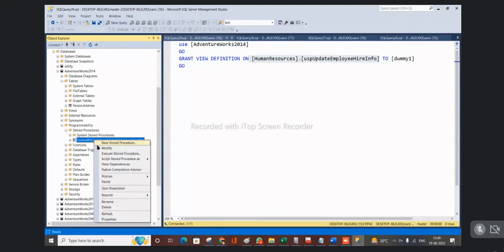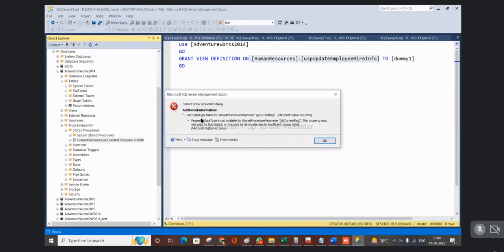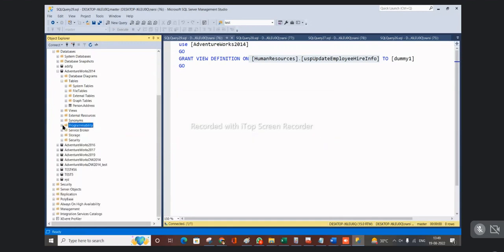Can I try to execute it? Execute stored procedure. We'll get the error because I don't have the execute permission for the stored procedure. In real time, if anyone asks you, saying they are not able to see the stored procedures, please provide me the permission to see the stored procedure, what permission do you provide? View definition. If they want to run it, provide execute permission. If they want to modify the stored procedure, provide alter permission.